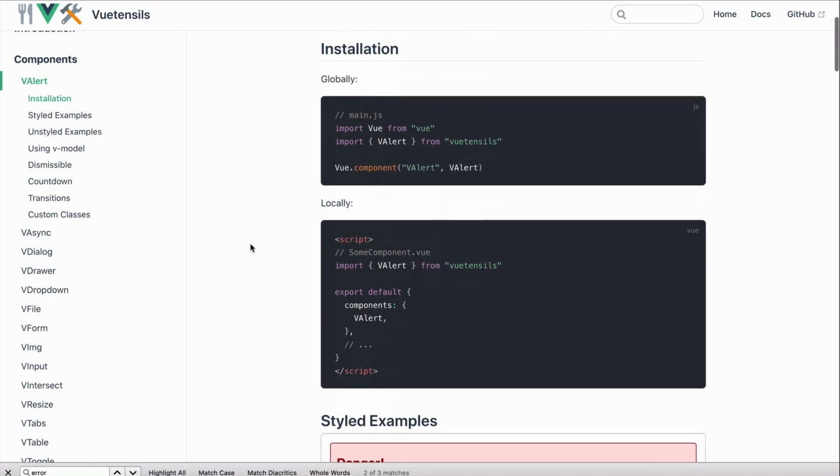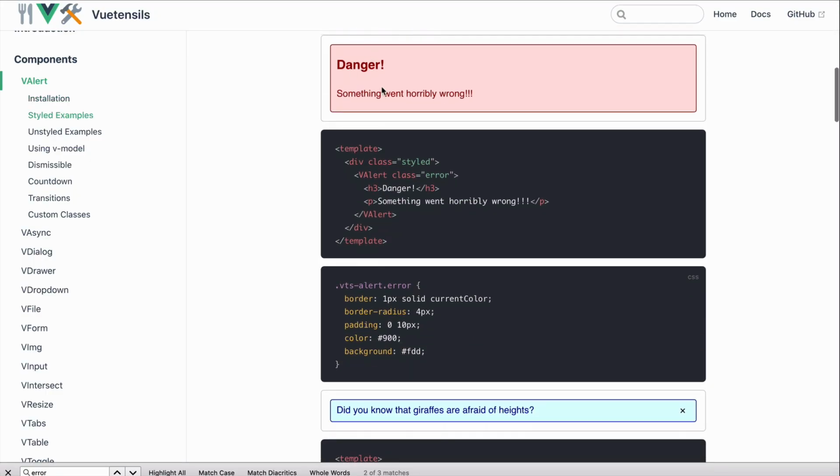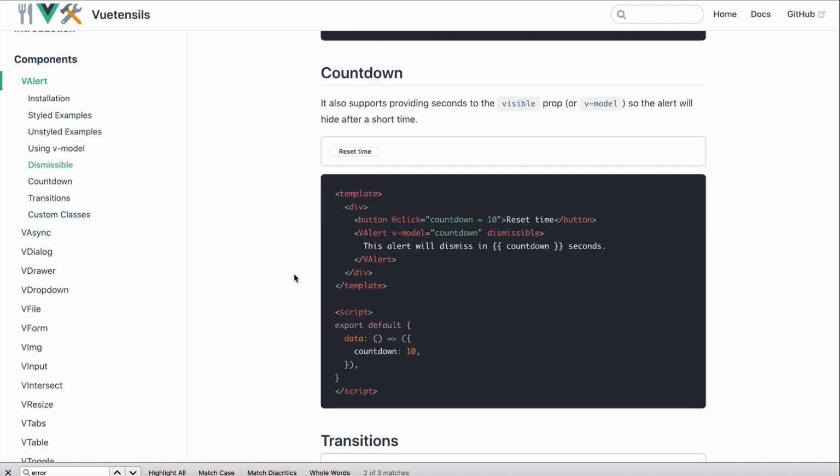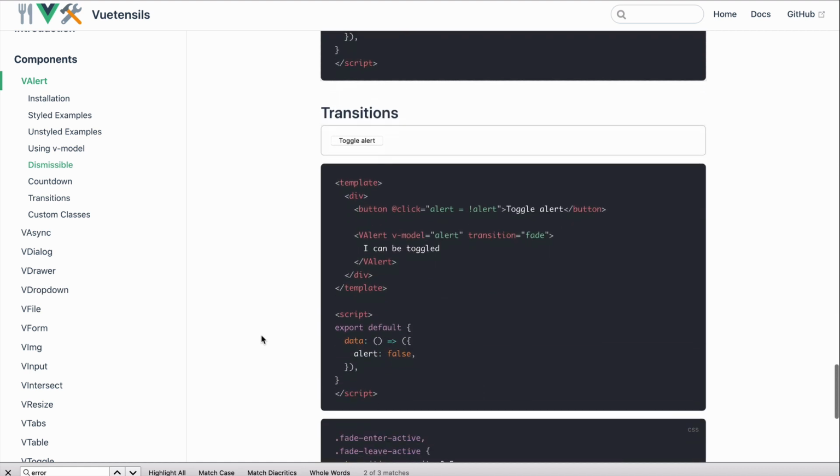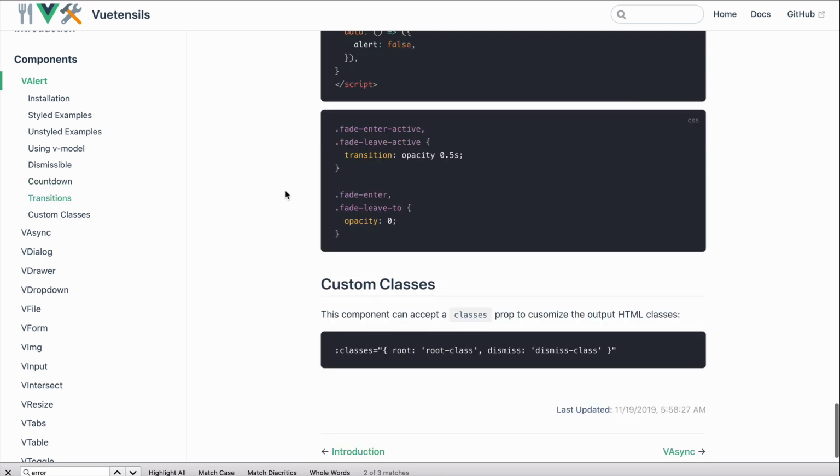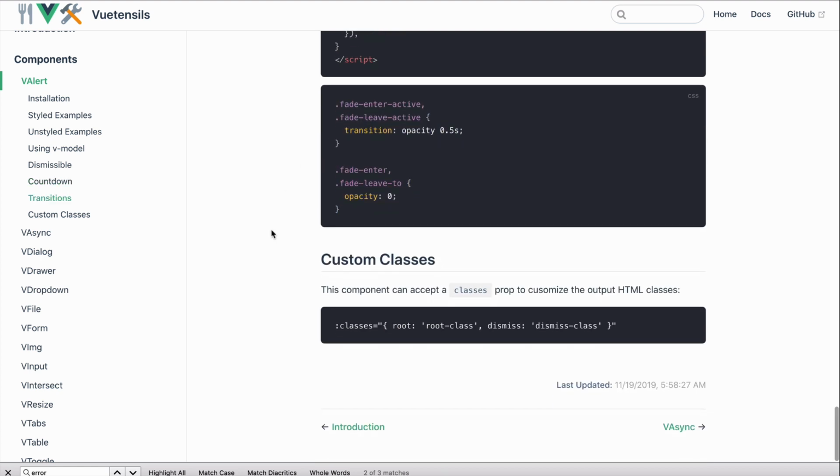The documentation for this does show you some styled examples like this, and it also does support automatically hiding the v-alert. So like in the example, if you only wanted to show it for 10 seconds, it will disappear after 10 seconds, which is kind of nice. That's also a common use case for this. You can also choose the transitions here, and it gives you standard Vue.js transition options.